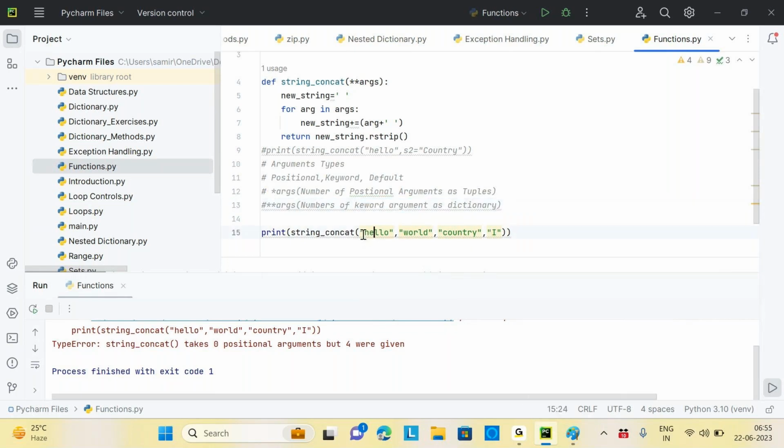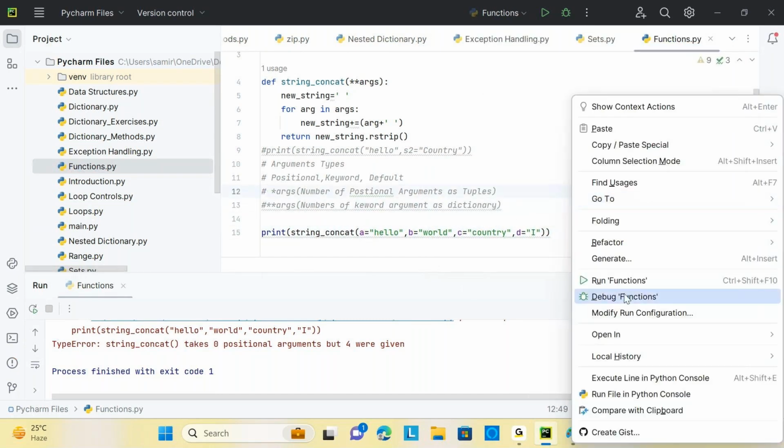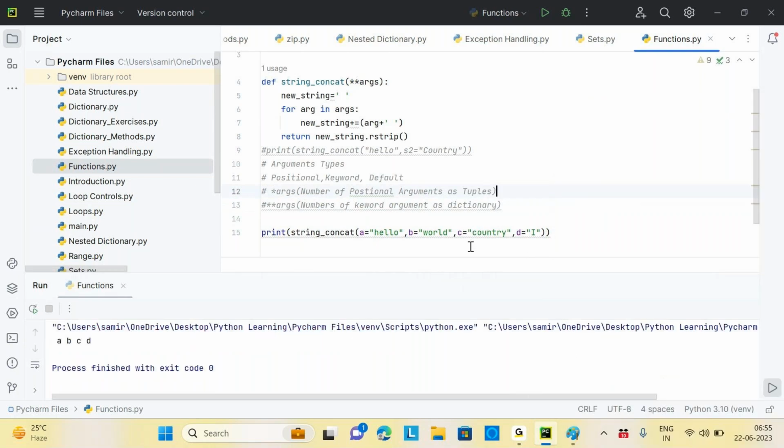Here you can define like this: A equals hello, B equals world, C equals country, and D equals I. Now if I run this, this will work. Why ABCD?